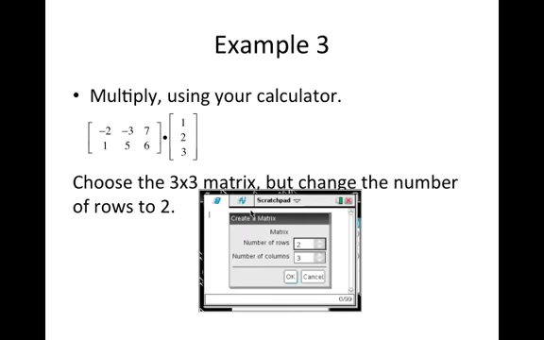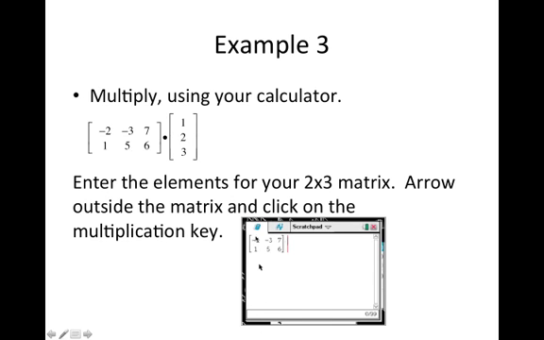So because we've got a 2 by 3, and that's not one of the templates you can choose, do the 3 by 3, but just tell it you want 2 rows and 3 columns, and it will let you create an appropriate matrix, one that is this size. Then enter the different elements: -2, -3, 7, 1, 5, 6. Now click on the arrow to the outside of the matrix and click on the multiplication key, because sometimes the calculator's not sure what to do if you just put two matrices next to each other. You've got to tell it to multiply just to be safe.